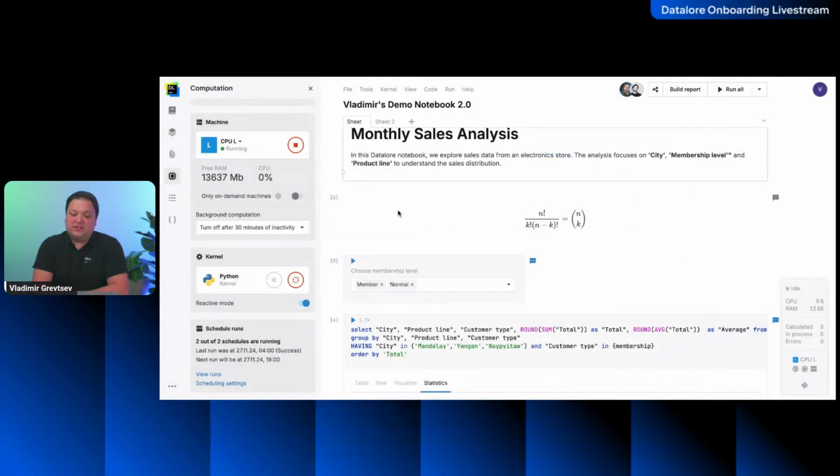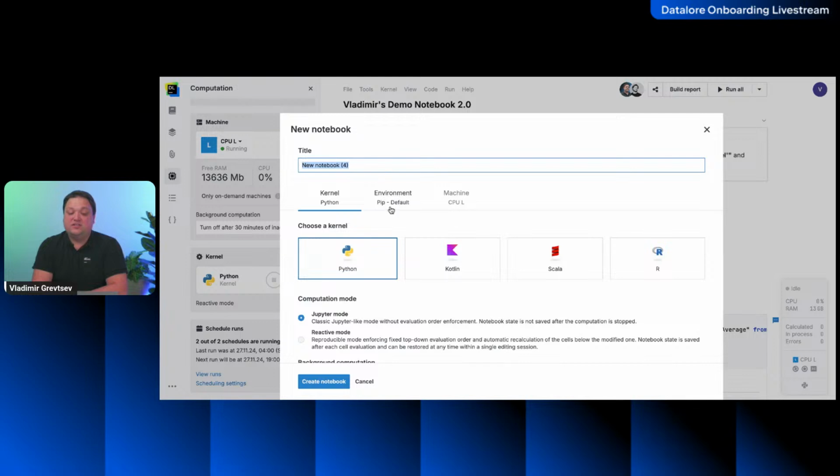And potentially last but not least thing here is the kernel. Everything we saw here is running on Python, since that's the golden standard of the data science industry nowadays. But just so you know, Datalore has 4 kernels available to be deployed, and these are Python, Kotlin, Scala, and R.